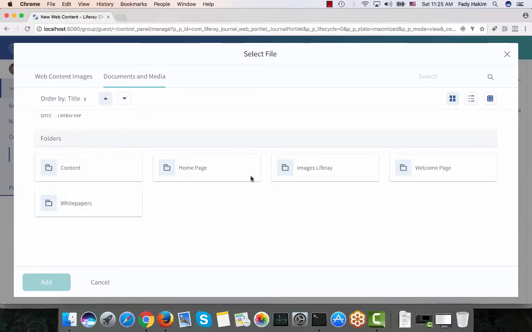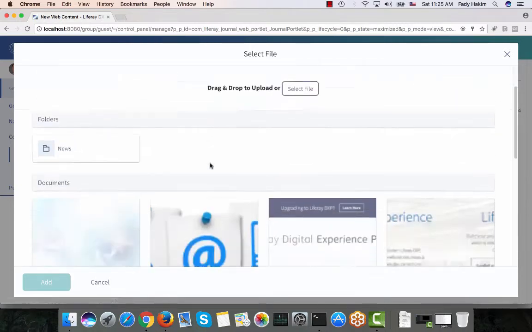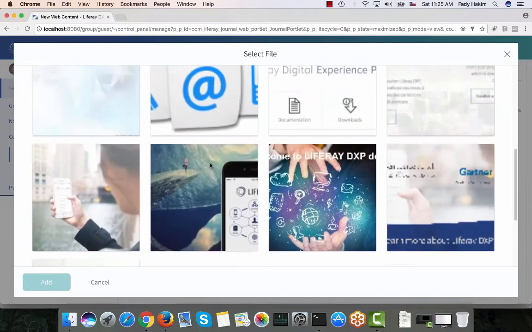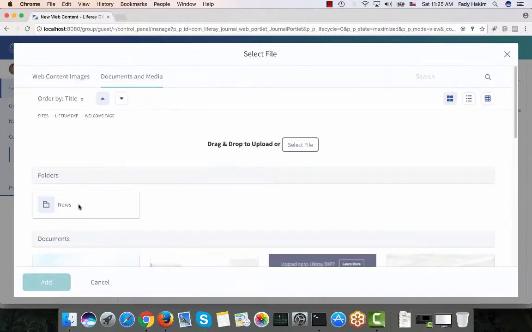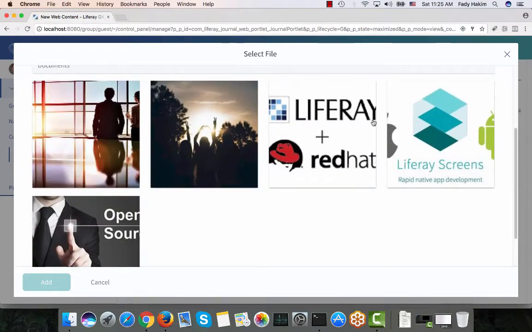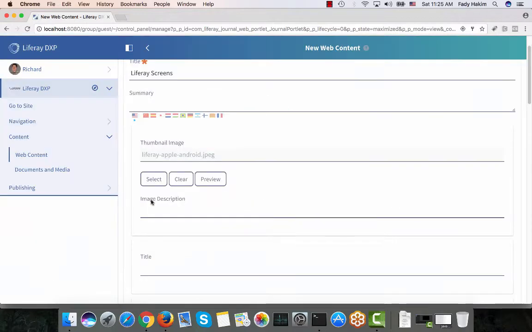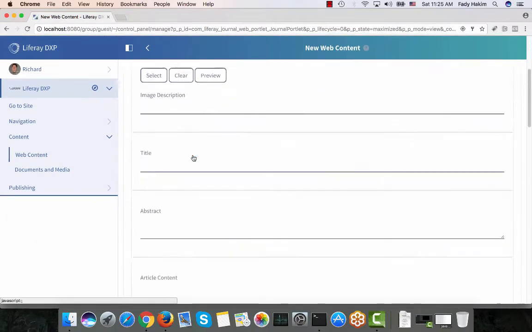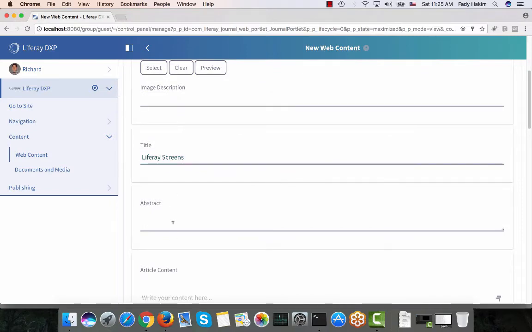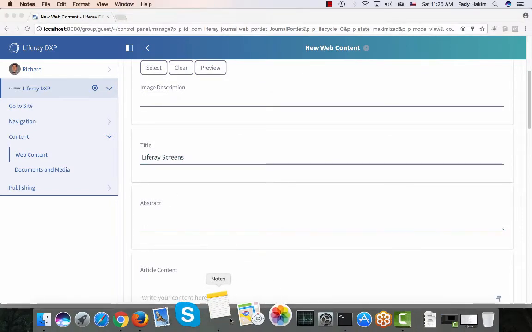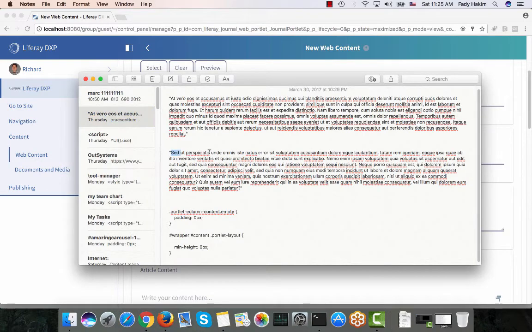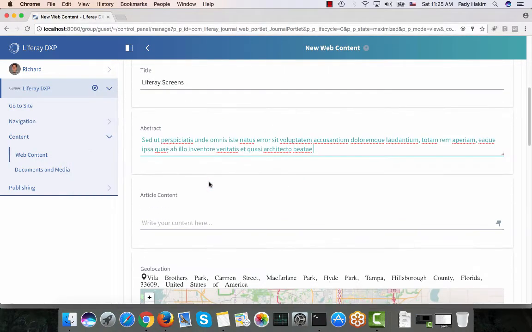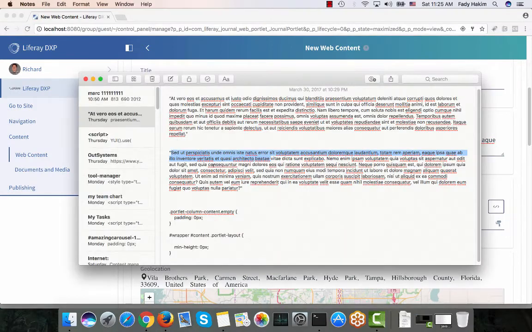I have an image that I already uploaded there. I guess this is not here. Oh yeah, it's under news. Here you go. So I have this. I will add it, and now I need to add the same title here for the content. And I just have some text here, so I'm just going to copy paste some text. There we go. So abstract, and then I have the article. So I'm just going to copy anything here for the article.